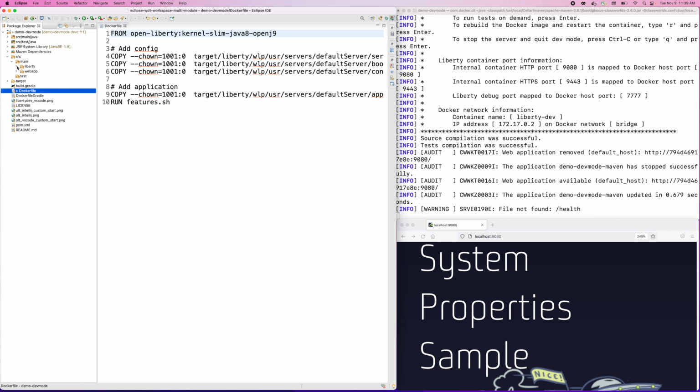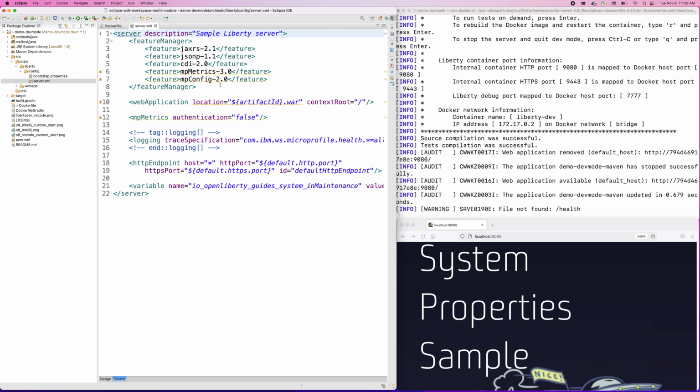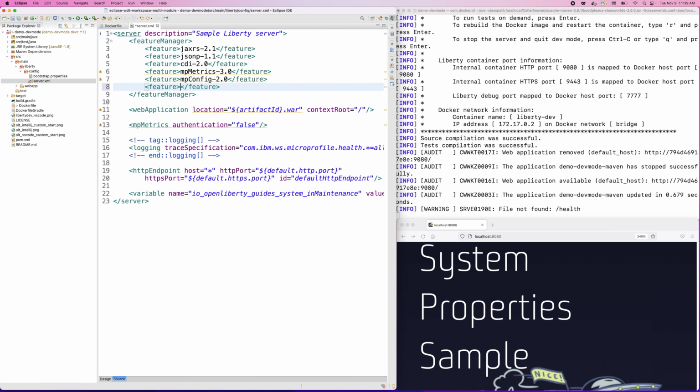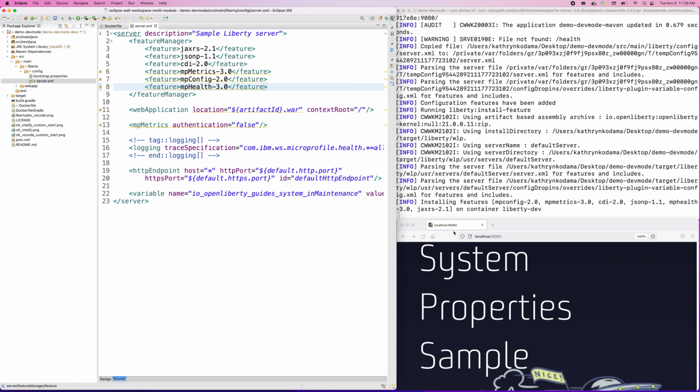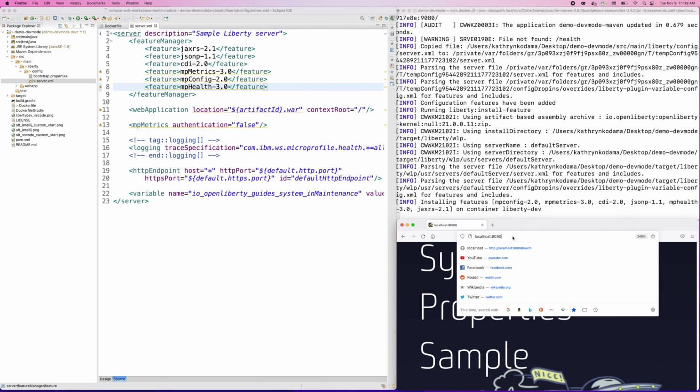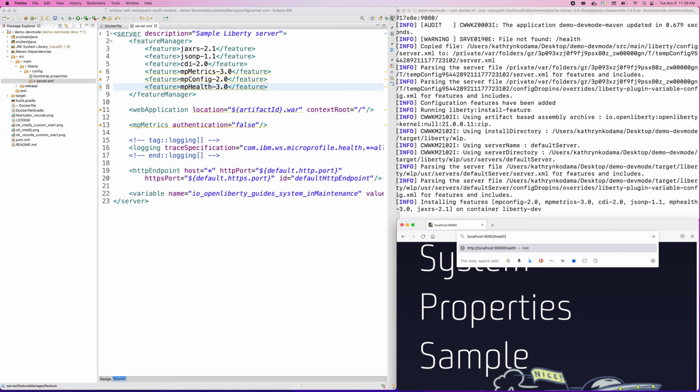Any file changes you make will be picked up and deployed to your application. Here I'm going into my server.xml and adding the MP health feature again. And on save, we can see that that feature is being installed, and we can visit the -health endpoint to see that take effect.